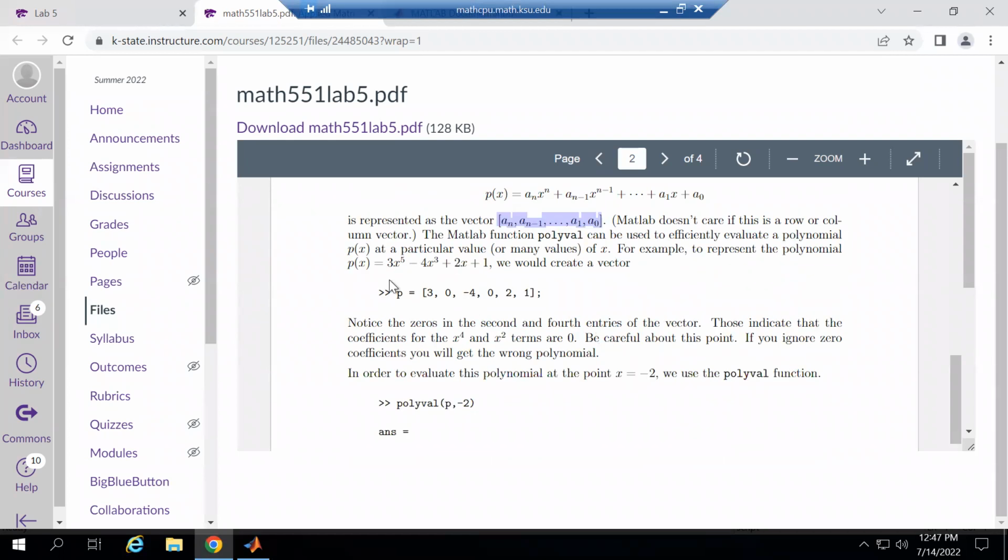So for example, if we want to evaluate the polynomial 3x^5 minus 4x^3 plus 2x plus 1, we would create the vector of coefficients. As you can see here, the highest exponent of x is 5, so we got 3. Then we don't have any x^4, so we should have 0 next. We got negative 4x^3, so we got negative 4. We don't have x squared, so once again 0. And we got 2x, so 2, and finally 1 is the constant coefficient.